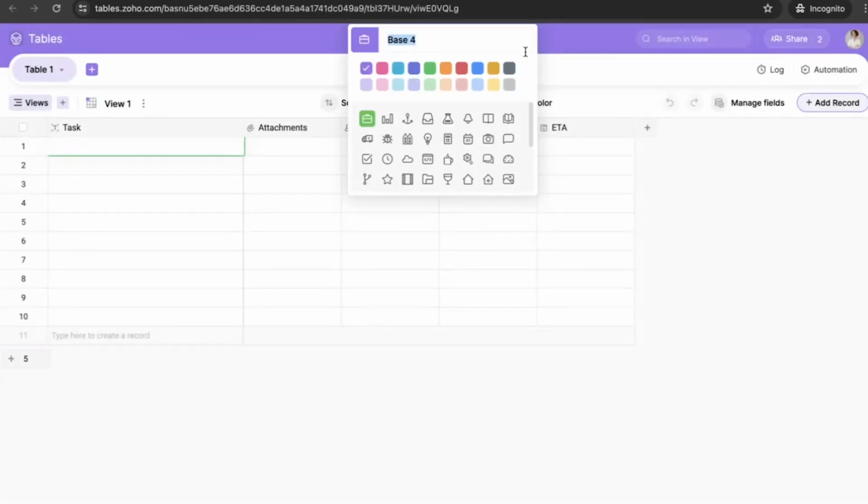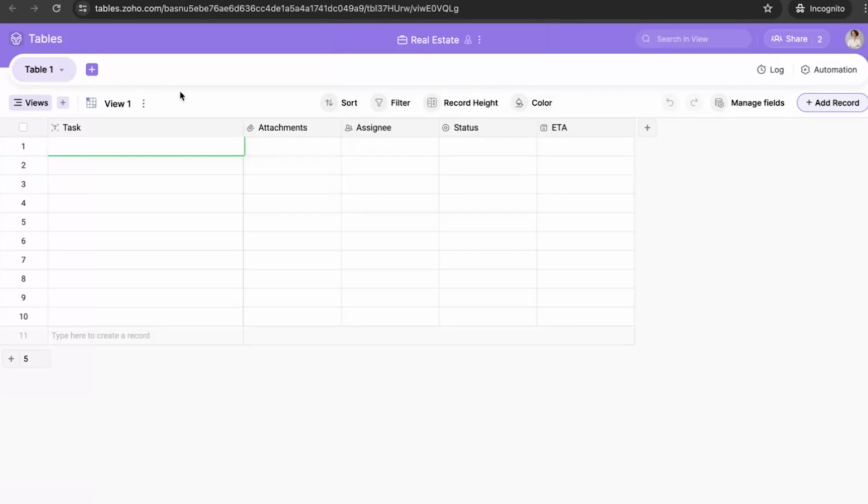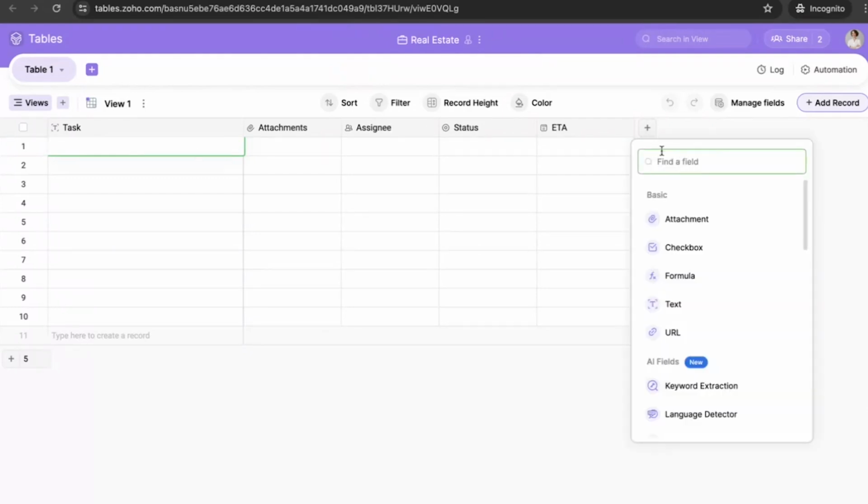Whenever we create a new base, all we have to do is start by giving it a name. So we can just name it as real estate. And if you see, we have one table with the default set of fields. You can choose to add fields of your choice by clicking on this plus button.